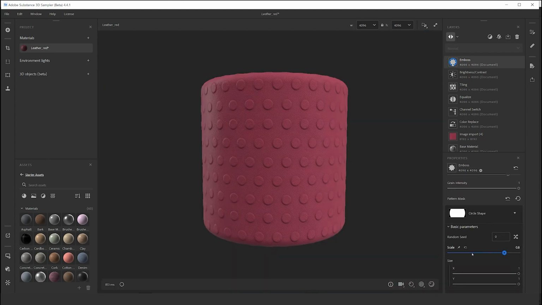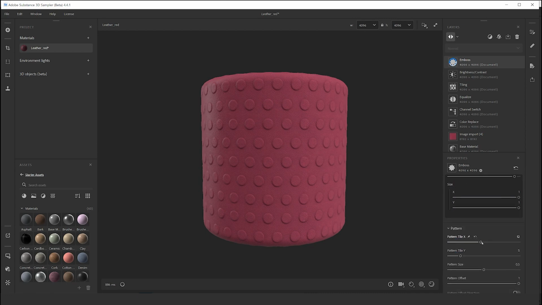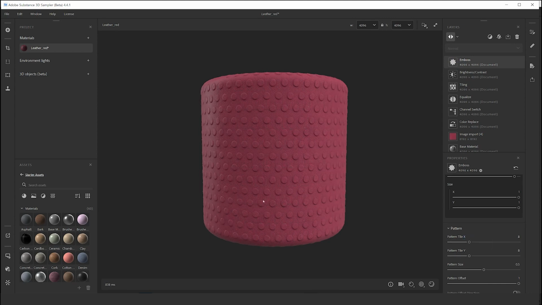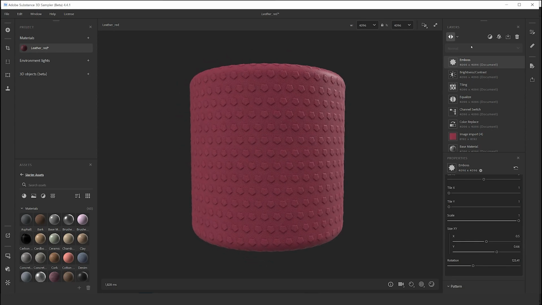I want to go down here into my properties and change the shape scale, which is going to affect how large the circular pattern is. And I'm going to go down here to the tiling and change how much this shape is being repeated across the overall material in both the X and the Y direction. And I'm fairly happy with the overall textural grip that I have created here.